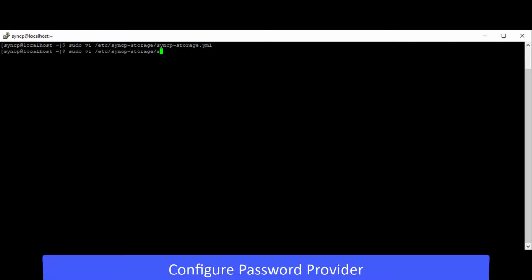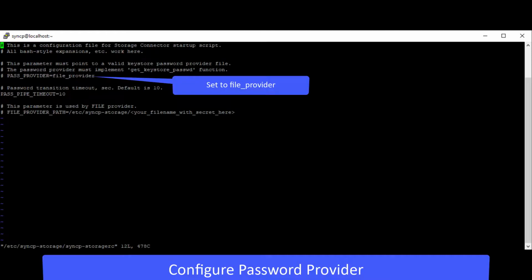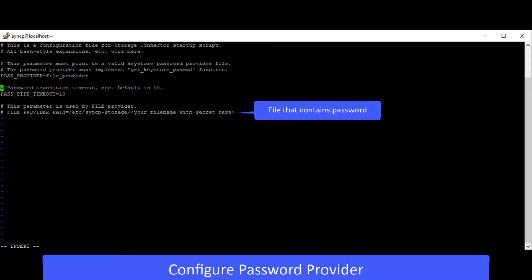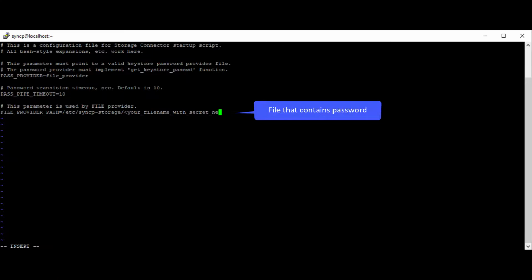Open the syncp-storage rc file using sudo vi. Press I for insert, scroll down and uncomment the path provider line. It's already preset to file provider. Scroll down further to the file provider path, and for this demonstration I prefer to use keystore.config as a file to store my passwords. And when that is done, save the changes and exit vi using :wq.